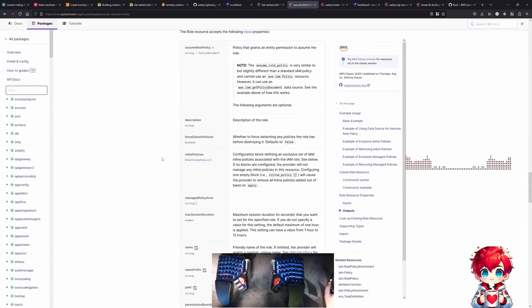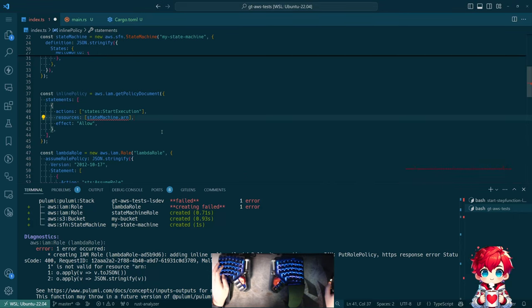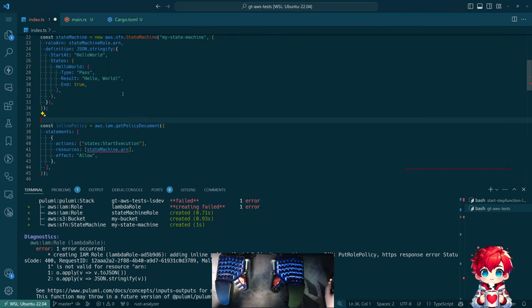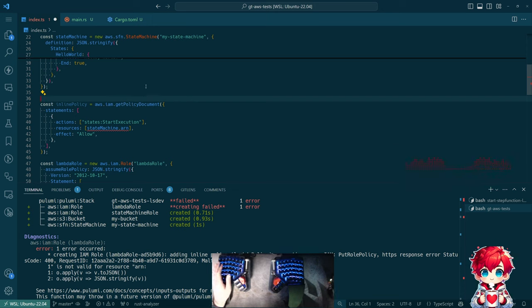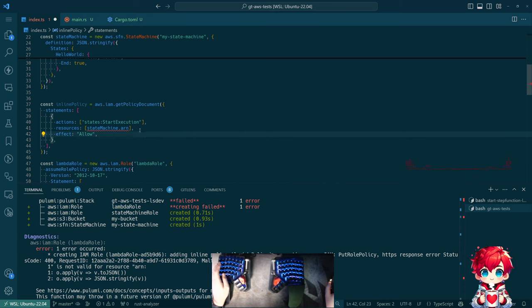What I'm trying to figure out now is I think it's going to be easier to separately define the inline policy. But specifically what I want to do is only allow running this one step function, this one state machine. So I want to pass in the ARN, but it doesn't like it because the ARN is an output, which is something that's going to be arrived at when it actually does the deploy. So you don't know it in advance.